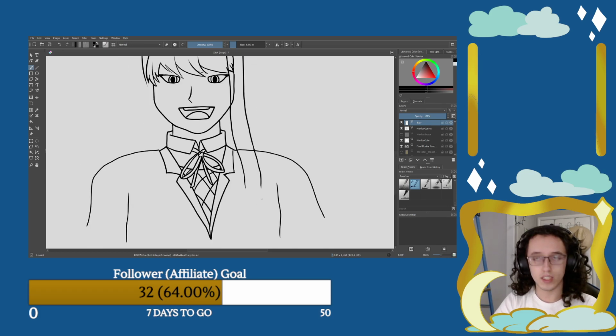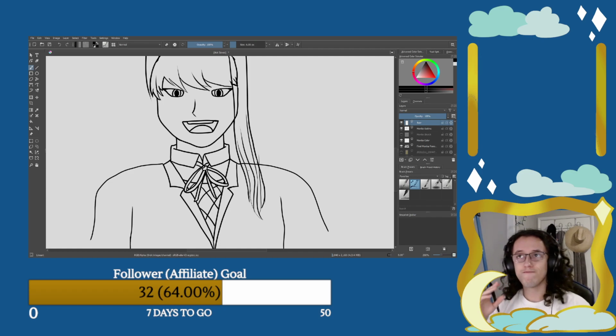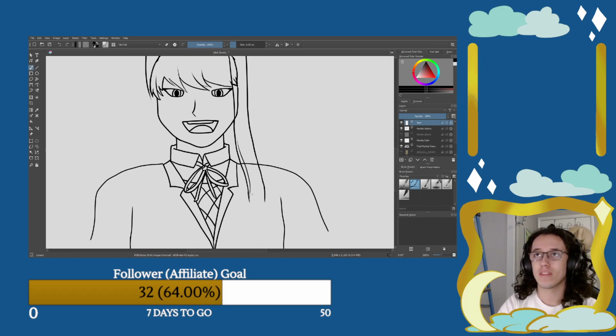Okay, blank-ish slate. Ugh. I kind of hate it even more than the first one. I don't know how to draw hair. Why is this like the hardest thing I've ever done? This is fine. This looks good. It looks decent. I could actually do something with it.